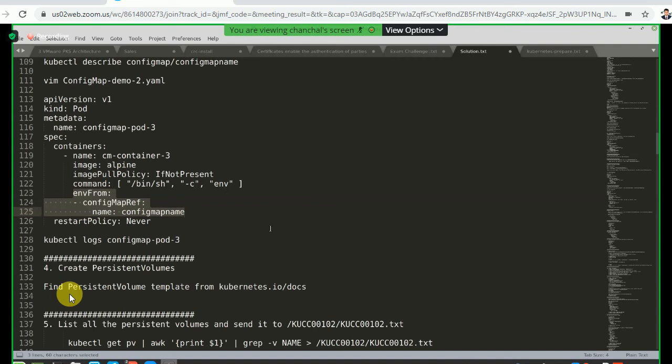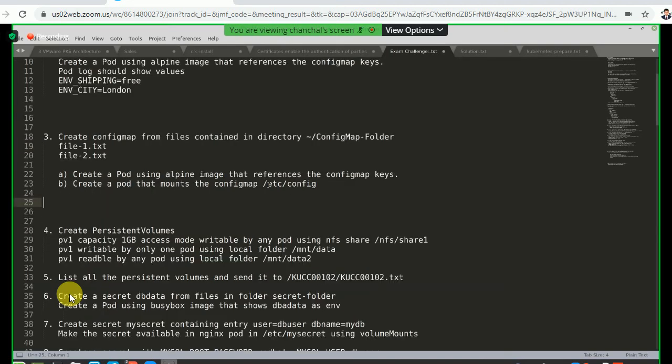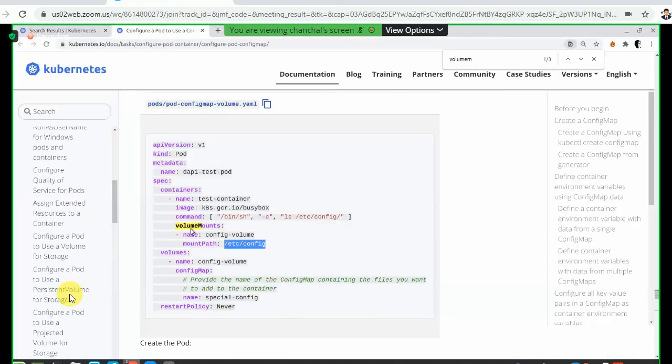The other way, I talked about, there is one more problem scenario I created. Create a pod that mounts the config map in /etc/config. That means instead of making those config map values available as environment variables, mount the config map inside a file, inside a folder, using volume mount. So two different sets of commands we have shown you. One is env from, another is volume mounts. When you do volume mounts, you should be doing it in this fashion. Okay, sir. Thank you.